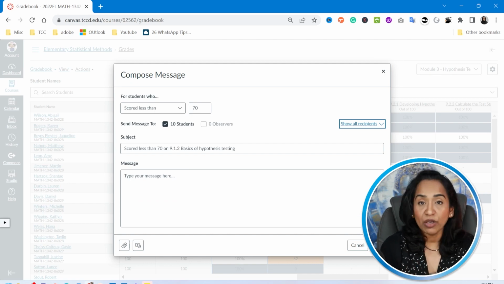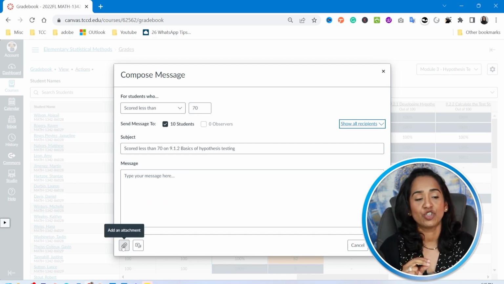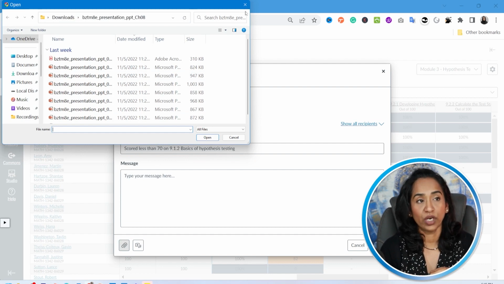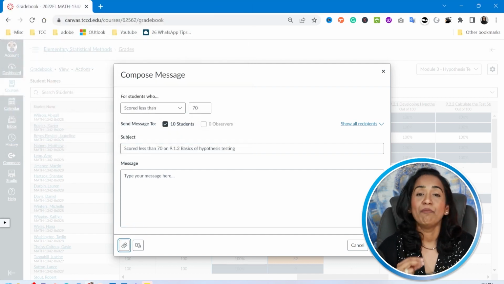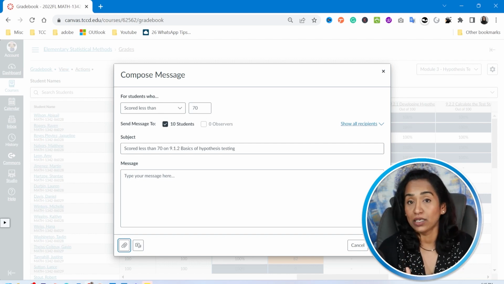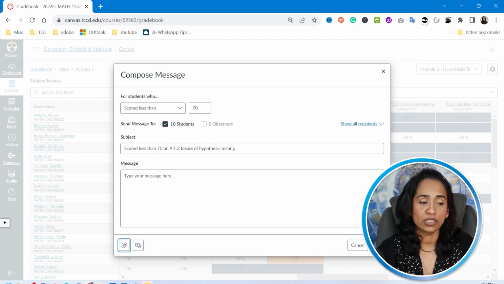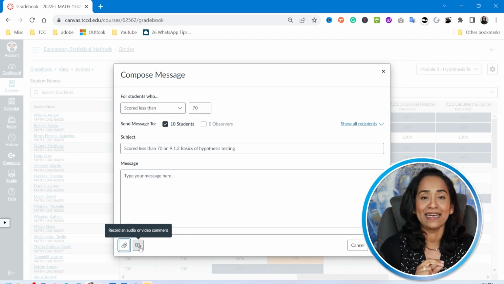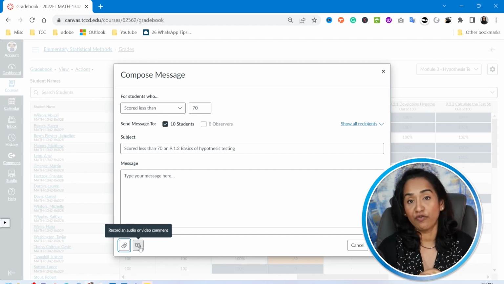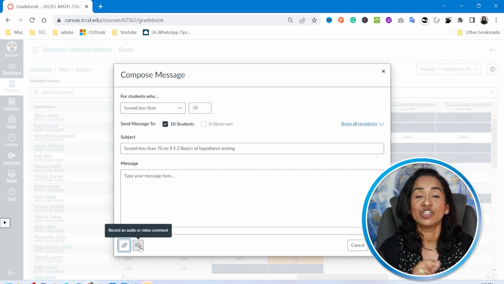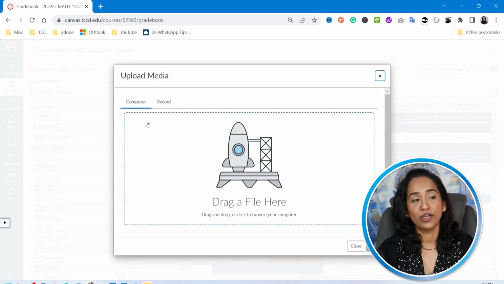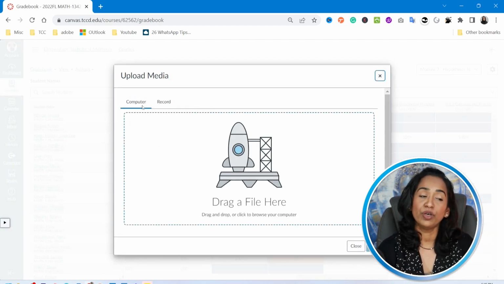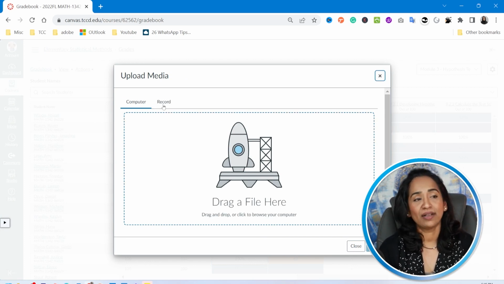In addition to typing your message, you have an option to attach a file. Whatever file you want, you can go ahead and attach it. Maybe when you're sending notifications or reminders to your students, you might want to send your class notes as an extra resource. And the next option is recording an audio or video comment. I enjoy this, and this does give a personalized touch in addition to personalized messages. So when I click on this record audio or video, if you have something recorded on your computer, you can go ahead and upload it, or you can click this record option.